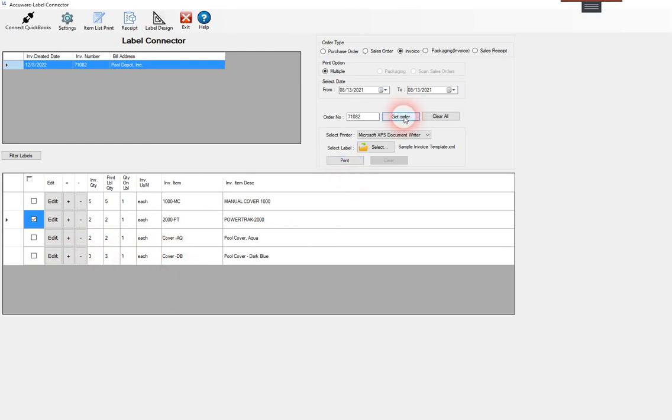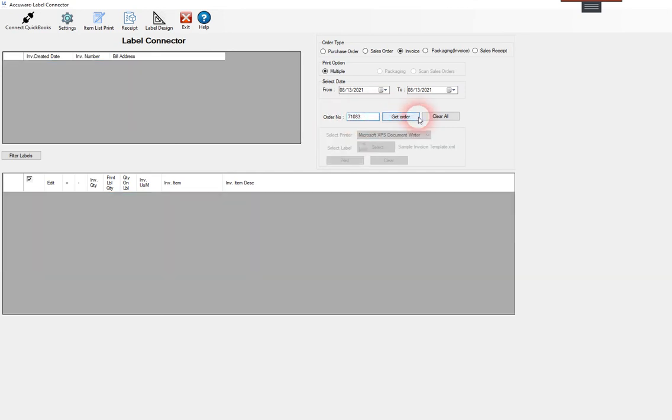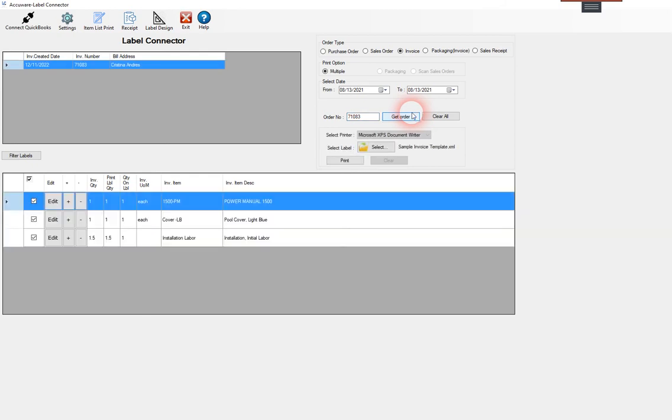And if you press get order and choose some different invoice number, I haven't even looked at this, but we'll just go ahead and do that. You can see it saves the printer, it saves the last template you used, and it just pulls in that next order if you want to print labels for that. So hope this kind of gives you a feel for what Label Connector for QuickBooks can do.